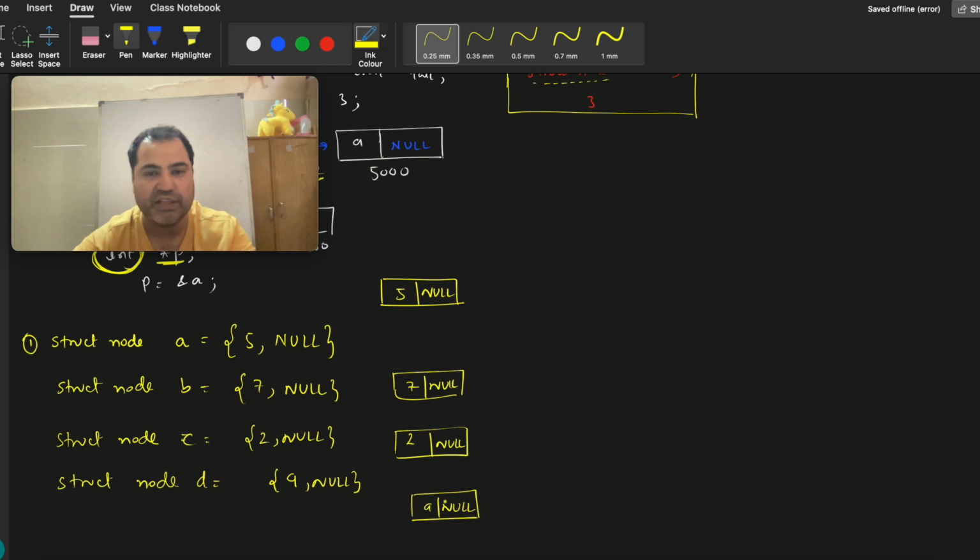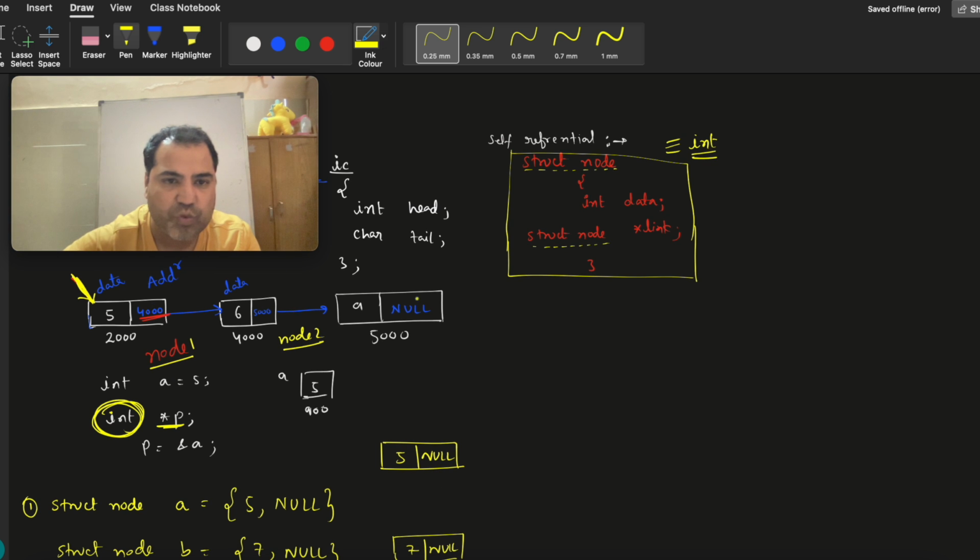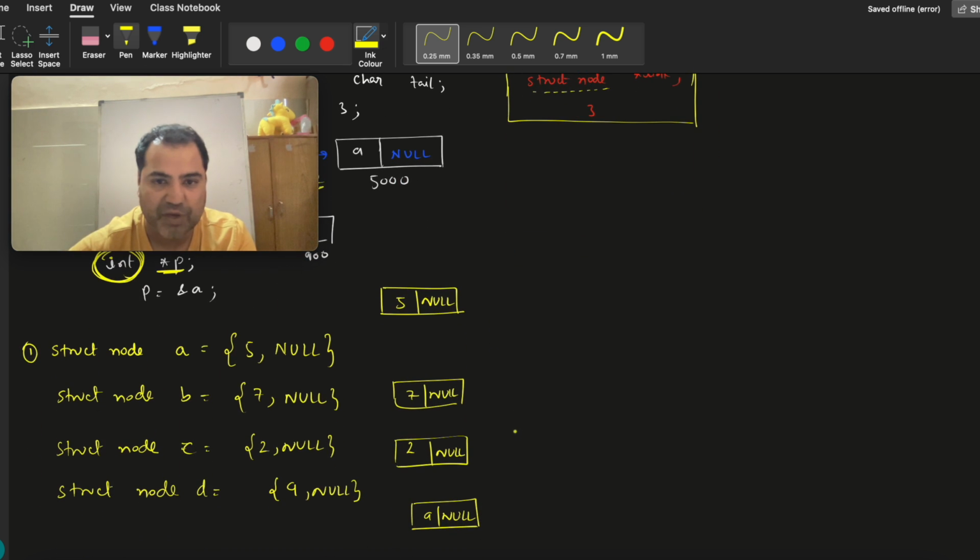Now you see, we have created the nodes. Now I want to link them. So say hypothetically I am taking a memory address. Actually addressing depends on the type of system you are using. Every pointer will have the same memory size, because it depends on the system addressing mode, actually.